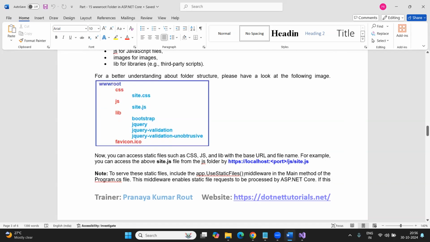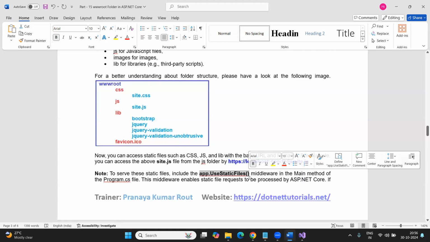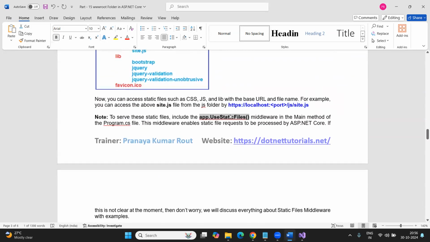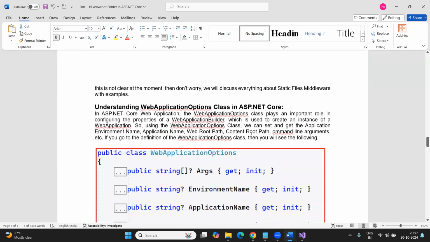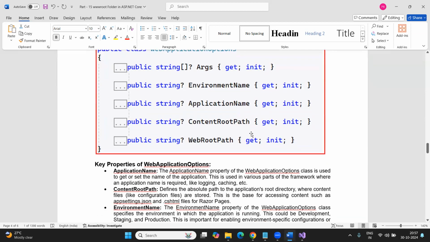And guys, remember one more thing. If you want to use static files, then they are not going to be served by default. If you want the static files to be served directly without any kind of processing logic, you need to use one built-in middleware component, that is UseStaticFiles. This middleware component you need to register in the Program class. This middleware will enable the application to serve static files directly, without processing any kind of logic.